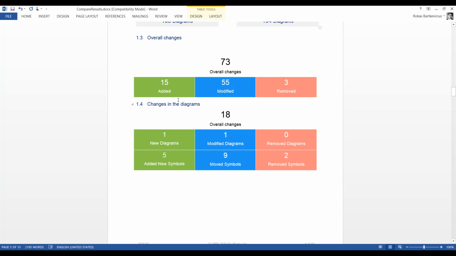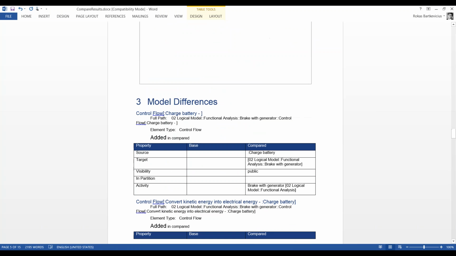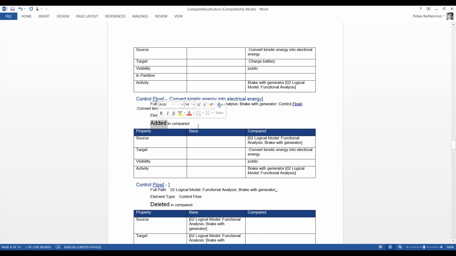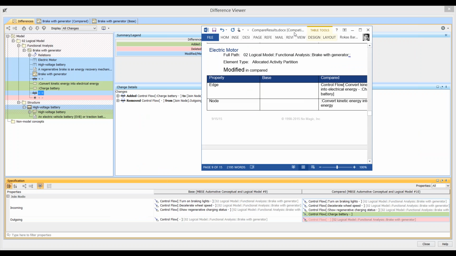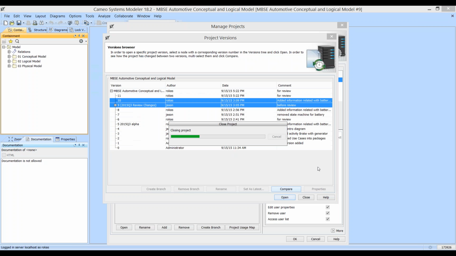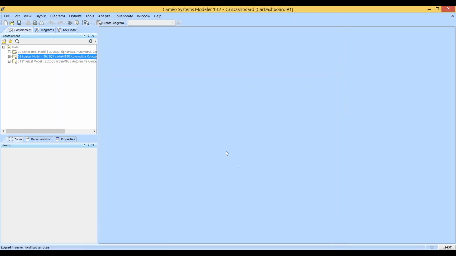So 73 changes made, and then changes in the diagram, 18 changes. So we have added one diagram, there was one diagram modified, and then moved symbols, etc. And then of course, there are the diagram differences list and model differences. So what was changed in the model? Some added information, deleted information, like a control flow, for example, etc. So you can test this compare functionality by yourself also. Good. Okay, that's all about the compare functionality.